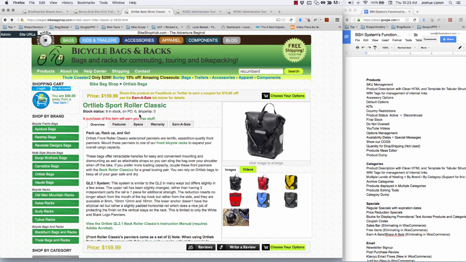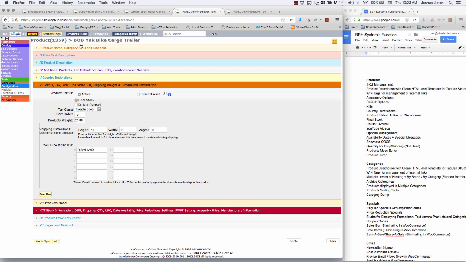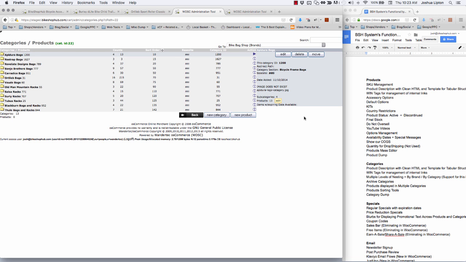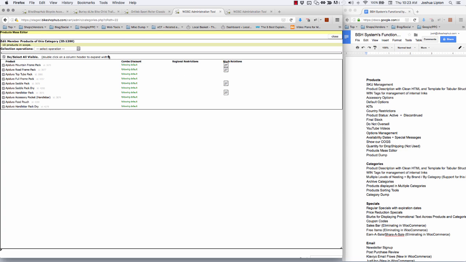Let's see, a couple other things related to products. We have a mass editor for products. So from our category view, we have a mass editor tool that you can jump into and edit all of the products within that grouping. So here I'm going to edit all the Apidura products, and I can do a few different operations: setting combo discounts, region restrictions settings, and blurbs.